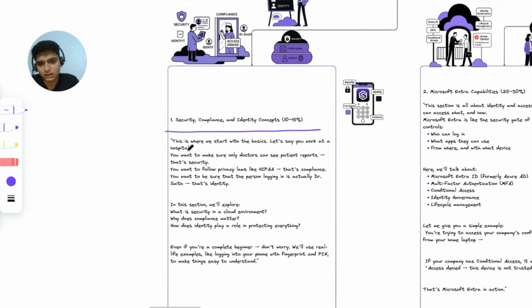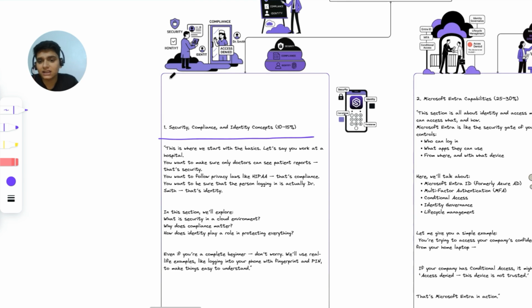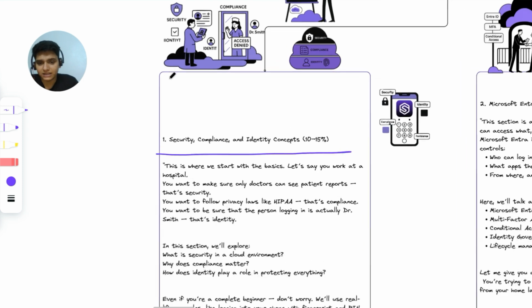Let's say you work at a hospital, so you should make sure that only doctors can see the patient reports, not the nurses. Nurses will get access denied, and only doctors can see the patient reports. That's what security is. Now you want to follow privacy laws like HIPAA. That's what compliance is. And you want to be sure that the person logging in is actually Dr. Smith. If Dr. Smith is logging in from home to see the patient's reports, it must be him, not someone else. That's what identity is.